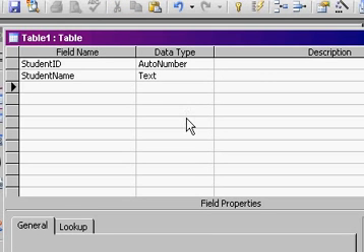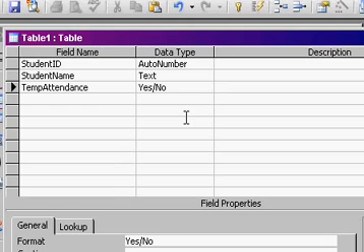Now what I'm going to do is put in here a temp attendance field. I'm going to make that a yes/no value. Basically, each day I want to see my list of students with a checkbox that I can just check off for that day to see whether or not they're in class. Then I'll use some action queries to move that information into a historical table. Let's create that historical table.